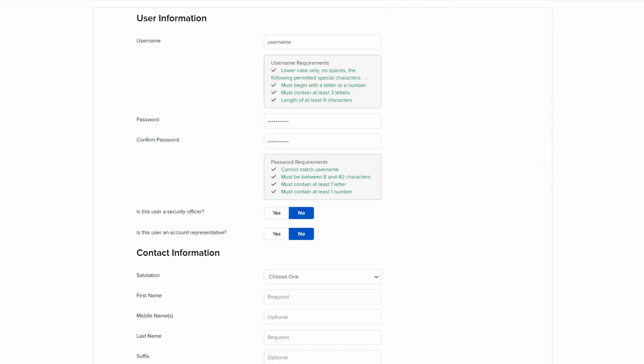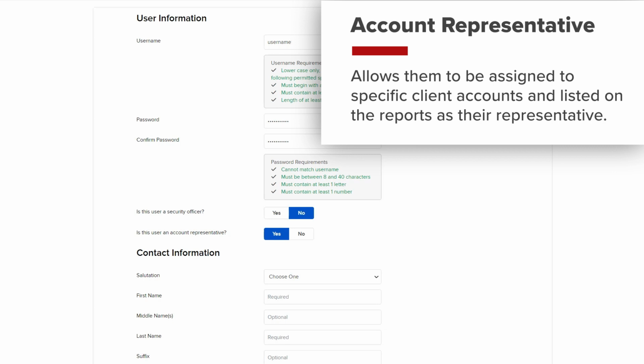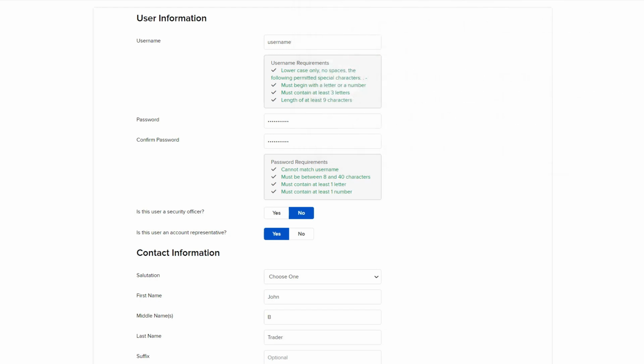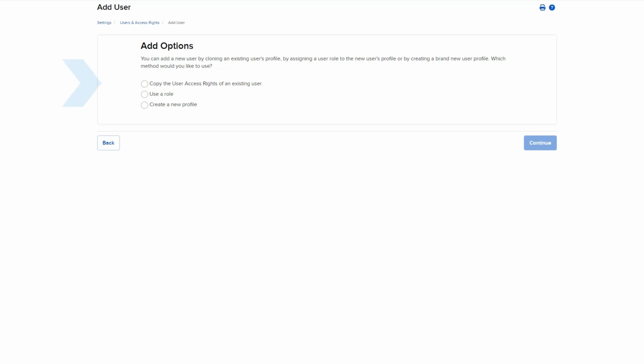For multi-account structures such as financial advisors, they may also select whether this person is an account representative. Designating the user as an account representative will allow them to be assigned to specific client accounts and listed on the reports as their representative. Next, the security officer will enter the person's contact information and choose whether they are an employee or not. Click Continue, and they'll be asked whether they want to copy or clone the user access rights of an existing user, use a role, or create a new profile.